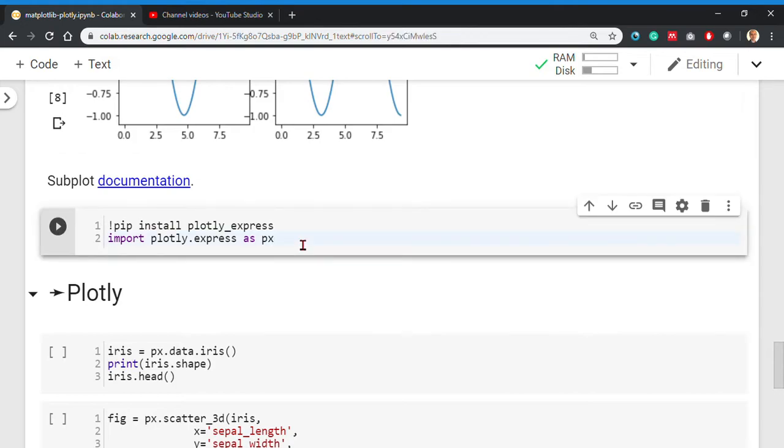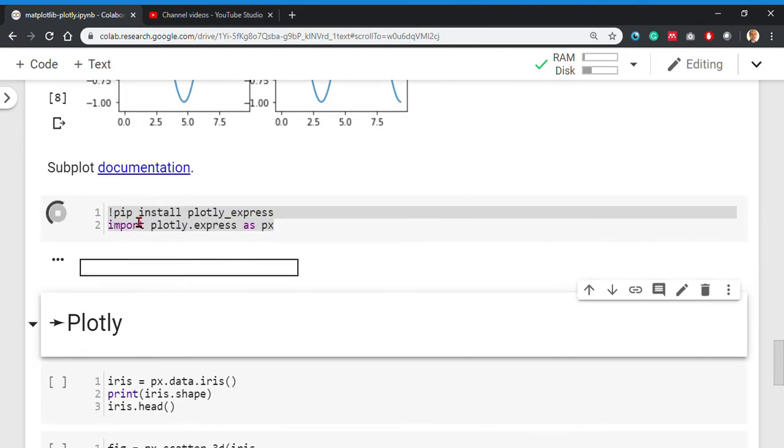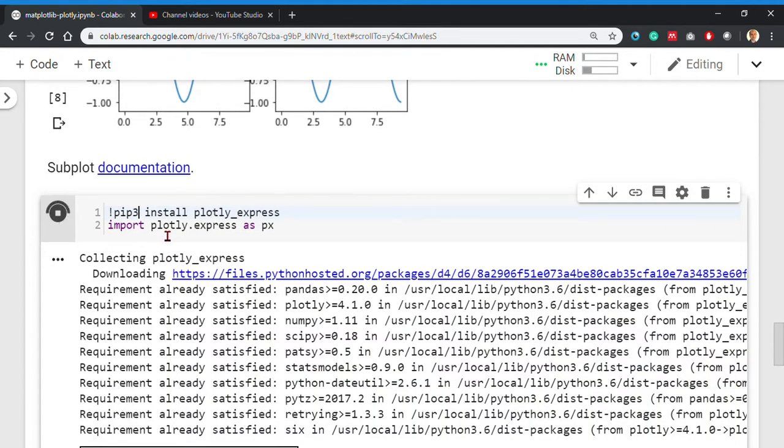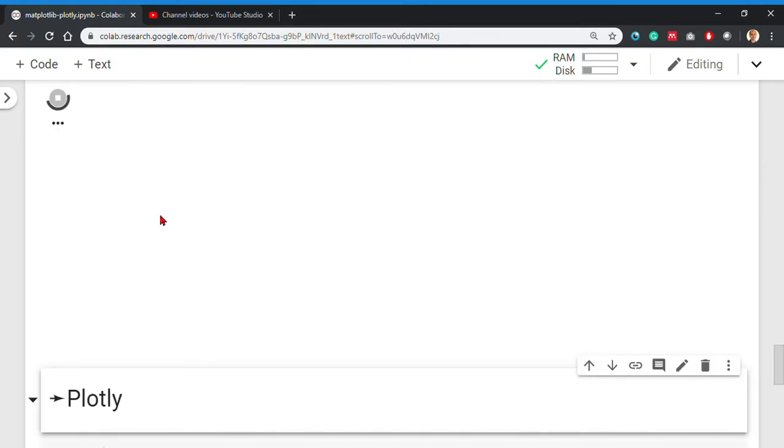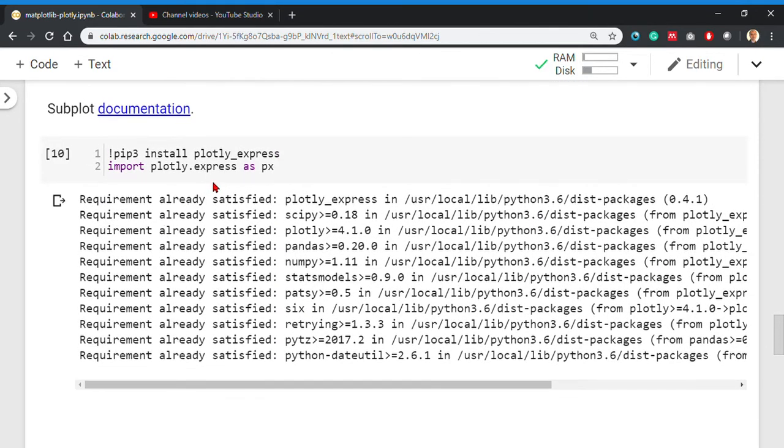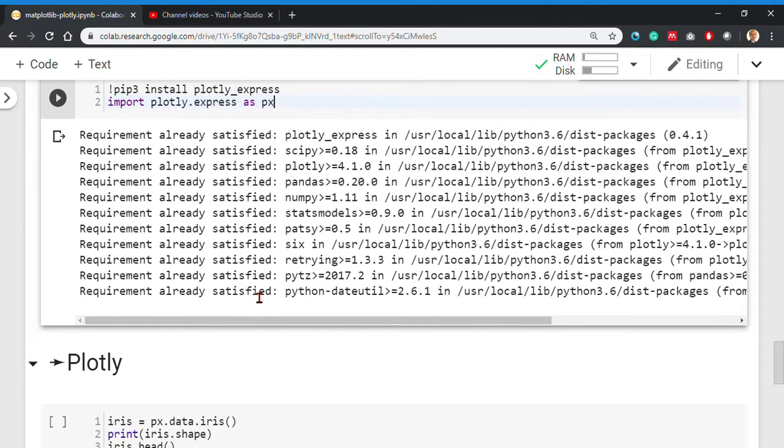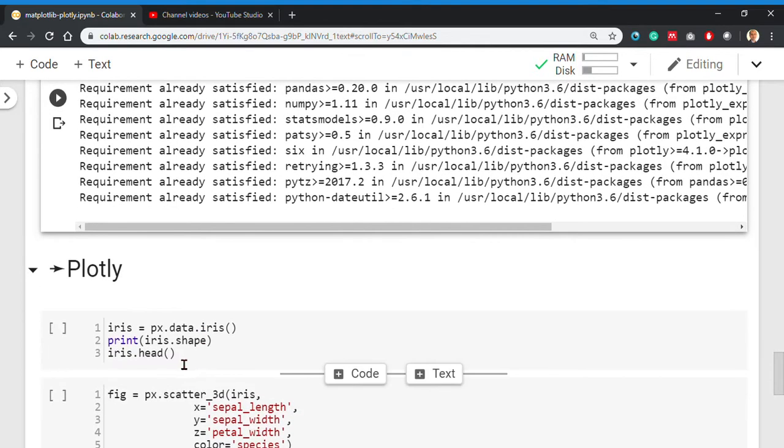Google Colab doesn't always come with Plotly installed, so to install Plotly, all you have to do is, since we're running Python 3, we actually need to do pip3. Pip is for Python 2, so I can do pip3 install plotly, and it says requirement already satisfied, so I probably didn't even need to install it.